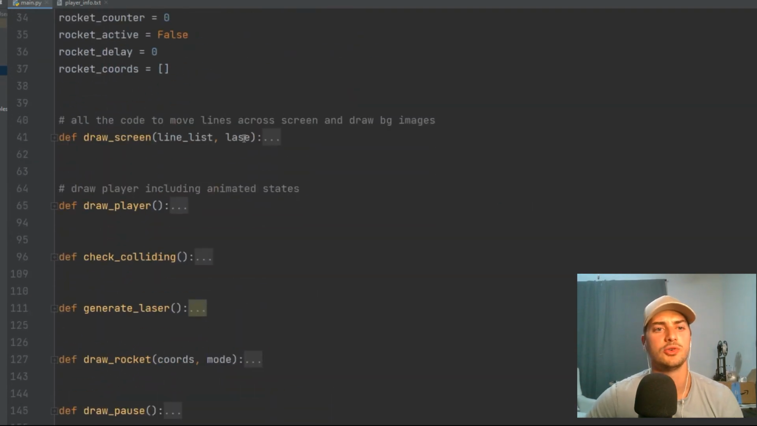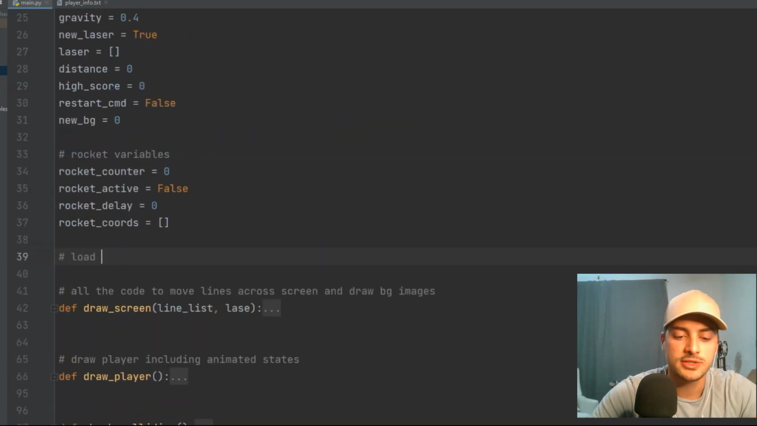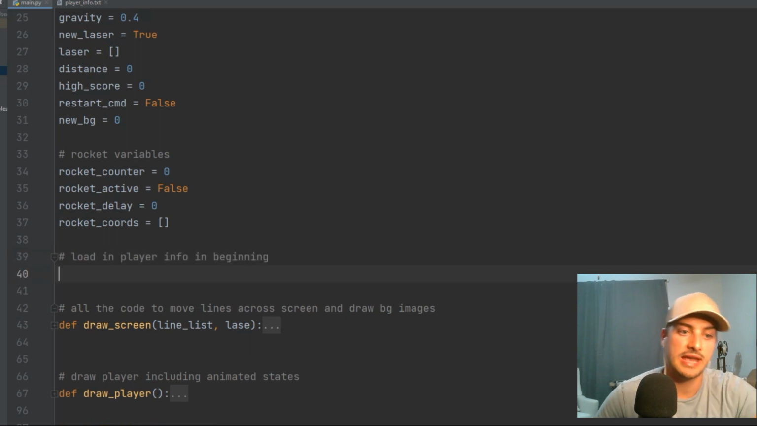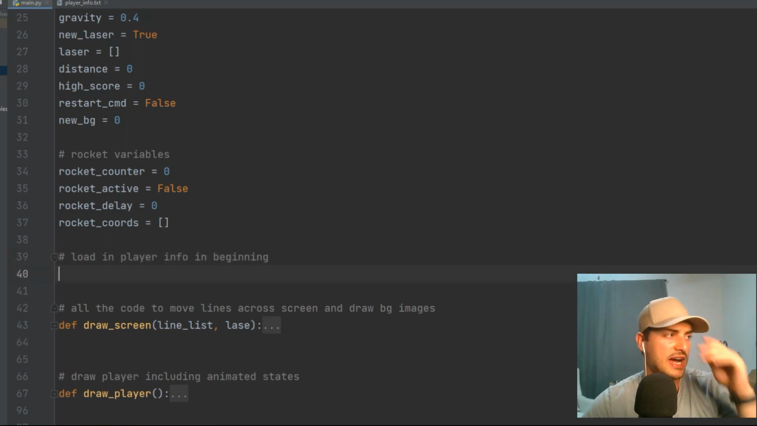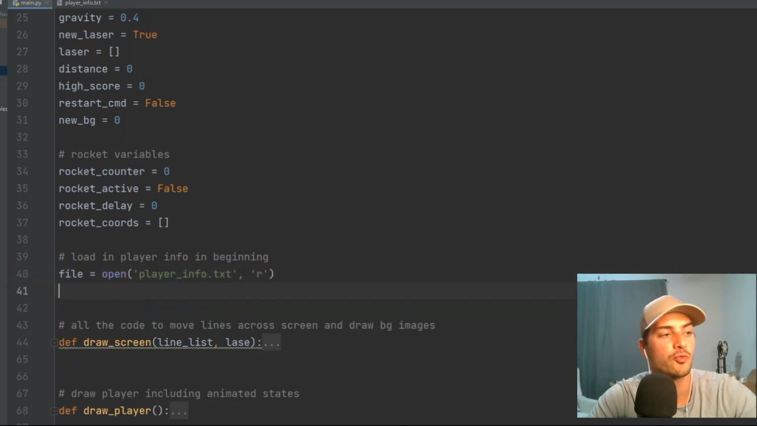And what I want to do is up here, so still outside the loops and everything, I want to load in player info in the beginning, okay? And this is not hard. It doesn't take a long time. What we're going to do is we're just going to say file equals open, and then our file name, I called mine playerinfo.txt, and then I'm going to specify that I want to read from it right now.